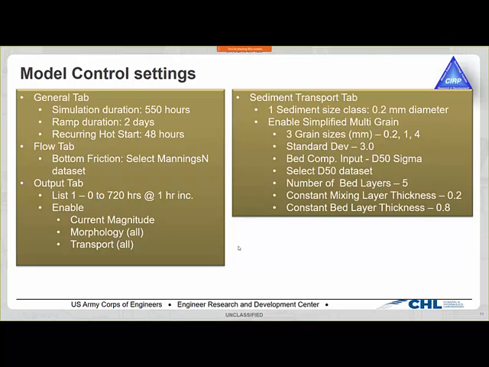So one of the other things that we're going to be doing as far as this particular example, some model control settings that we're setting up. We're running for 550 hours. We're going to have a hydrodynamic ramp of 2 days. We're going to set up a hot start to write out every 48 hours. We select our Manning's n data set for the bottom friction. We're going to have output every hour for 720 hours, even though we're only running 550. That's just the default. And then we're going to output some more information.